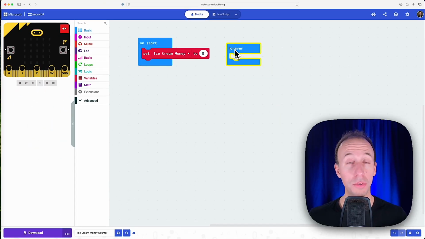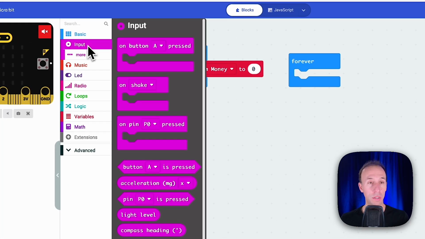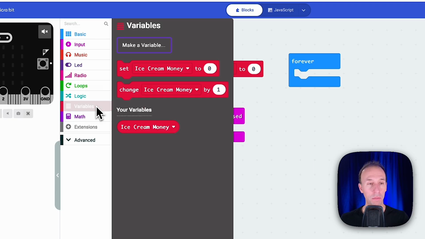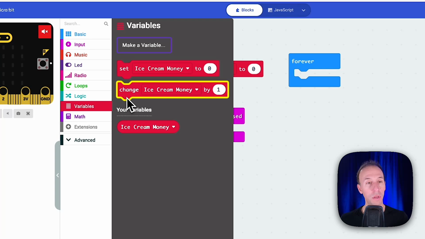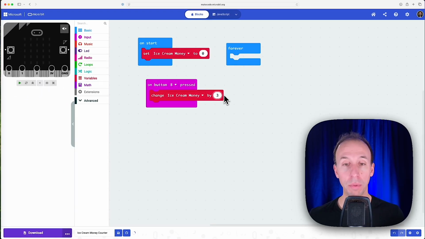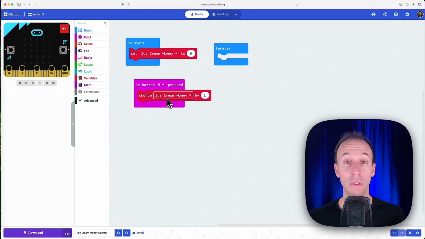We want our variable to count up by 1 every time the B button is pressed. So go into the input section and grab the on button pressed block and bring it out. And we want the B button for this. And then go back into our variables section, and I remember we had this change ice cream money by 1 block and put that in the B button press block. Now we can change this to 2 or 3 or whatever you'd like, but we're counting up by 1, so we want to change our variable by 1. We want to add 1. And let's see what happens when we press B.